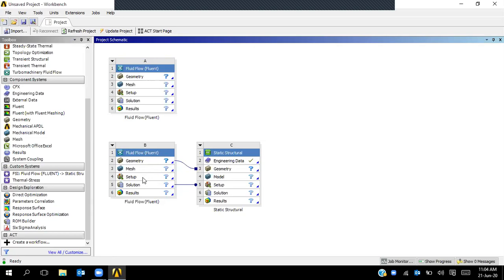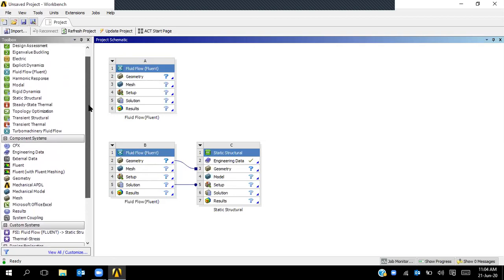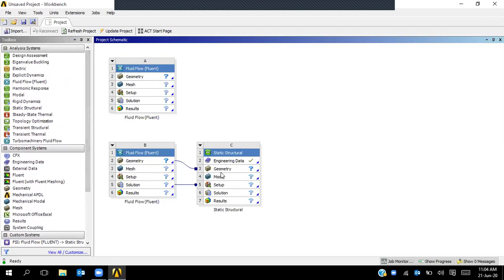So the fluid output will be the input for the structure, and we see how much deformation or stress the structure is getting. That is what fluid structure interaction is. Or else, if you want to focus on some other part like vibration or thermal, you can add those things also.